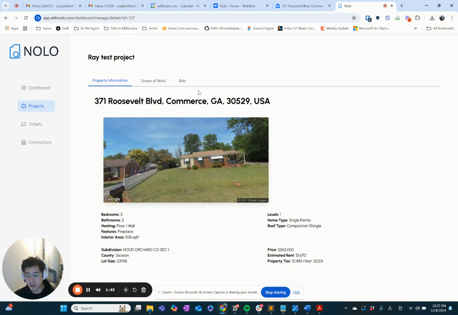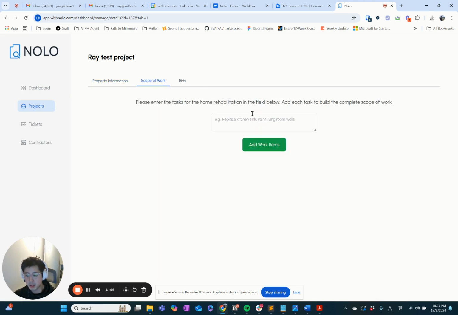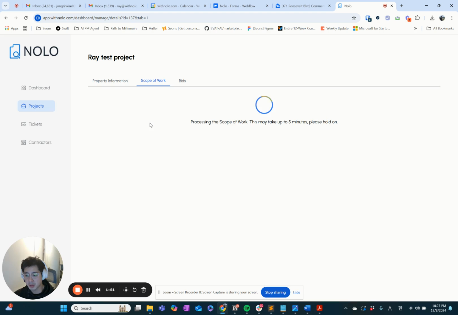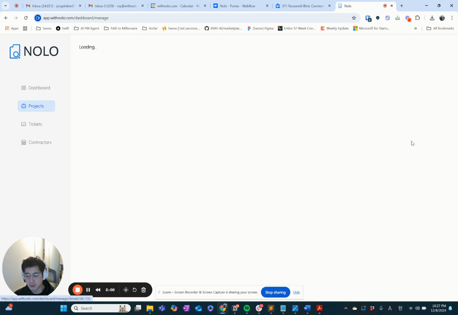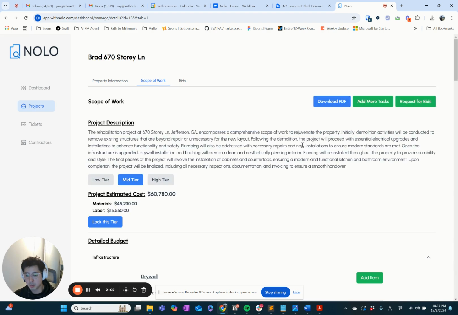Now, what will happen is you can see that it instantly generated the property information and scope of work is currently being generated behind the scene. Just so you don't have to wait for a couple minutes that it takes for it to generate, I'm just going to look at how it would look once it generates based out of the home inspection report.